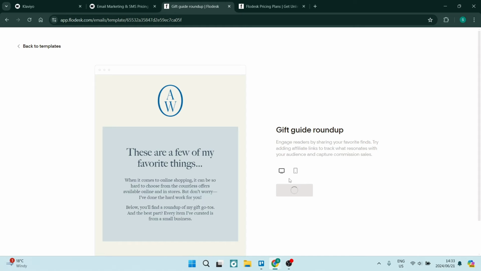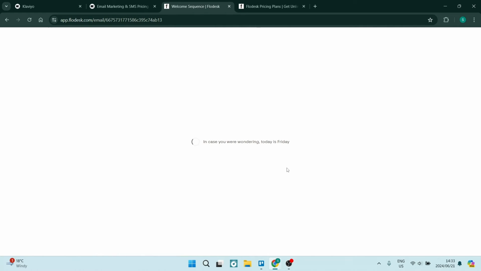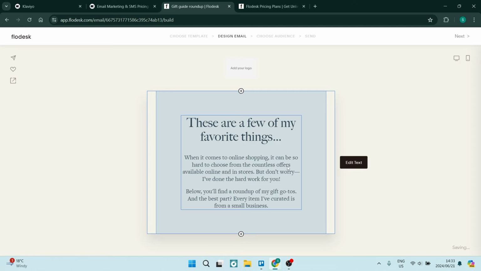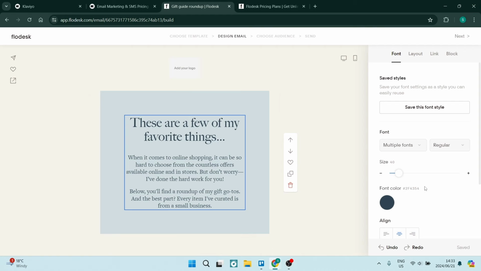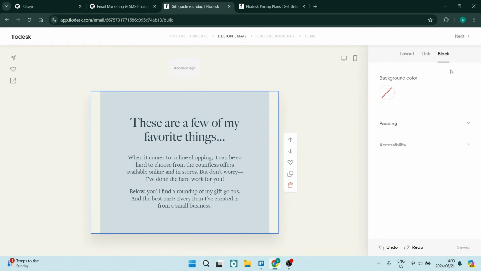We're going to say customize this template, and from here you can go up and completely change everything within this template. So the moment you click down, you get some options on the right hand side. You can change the font style, the layout, you can add links, you can add blocks.